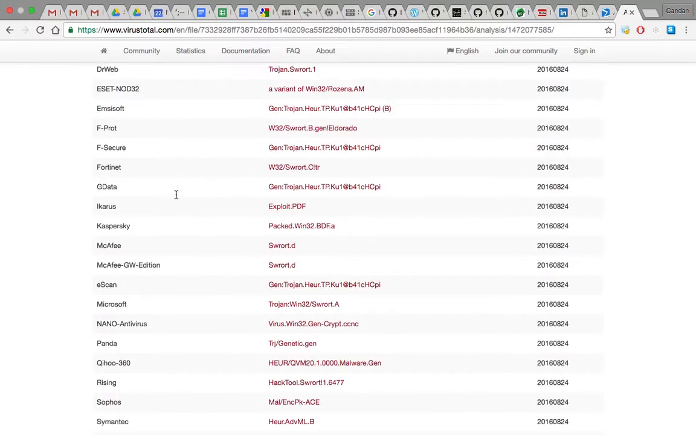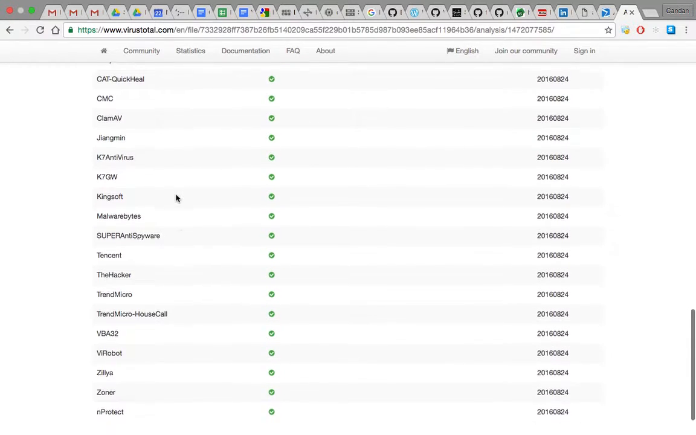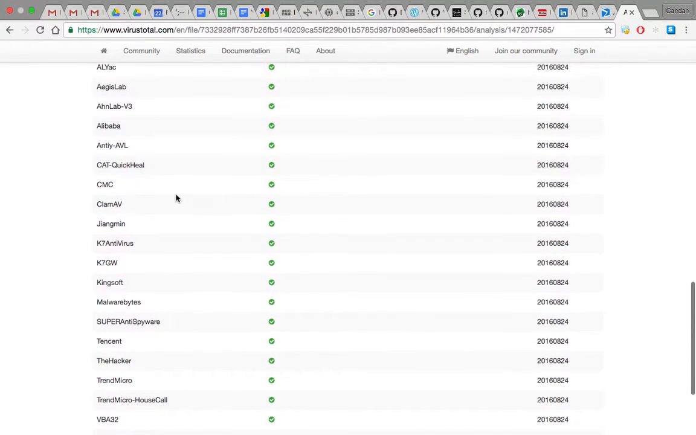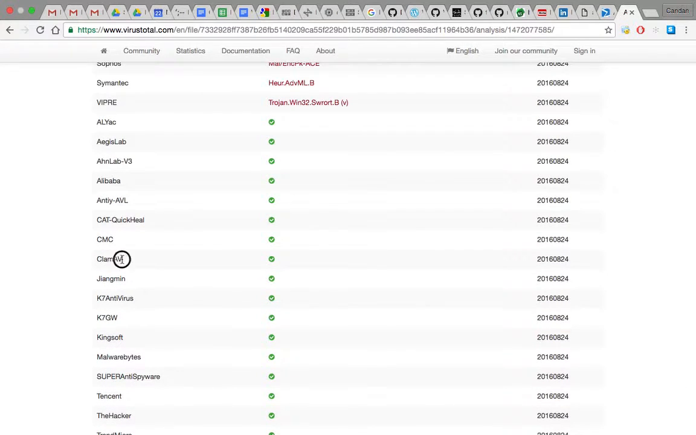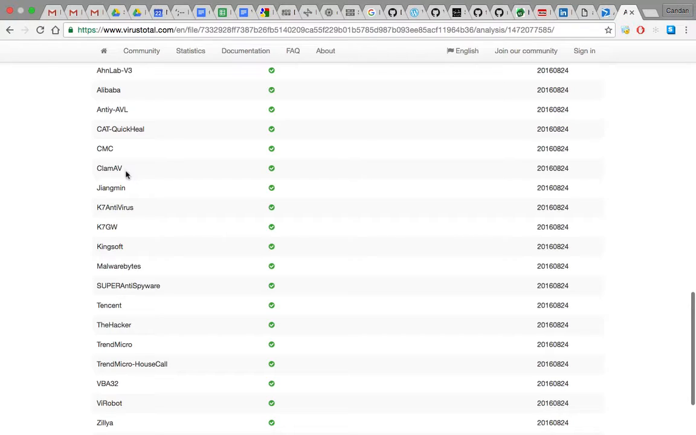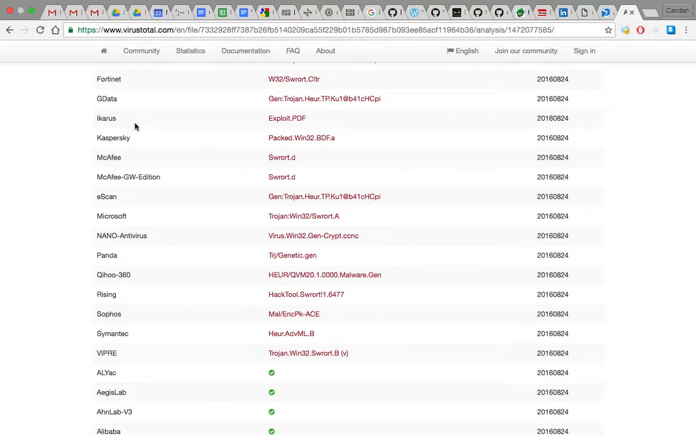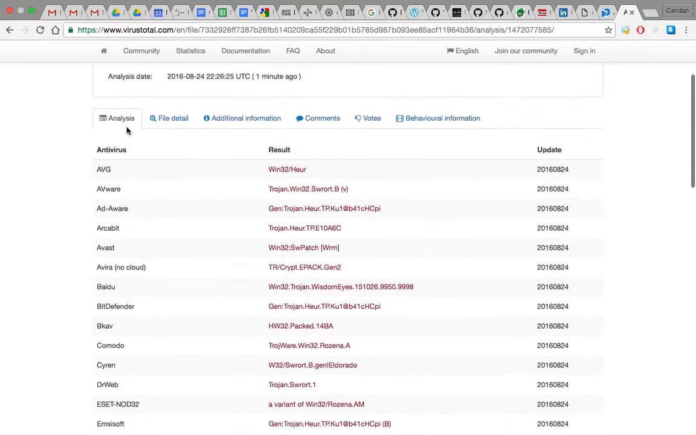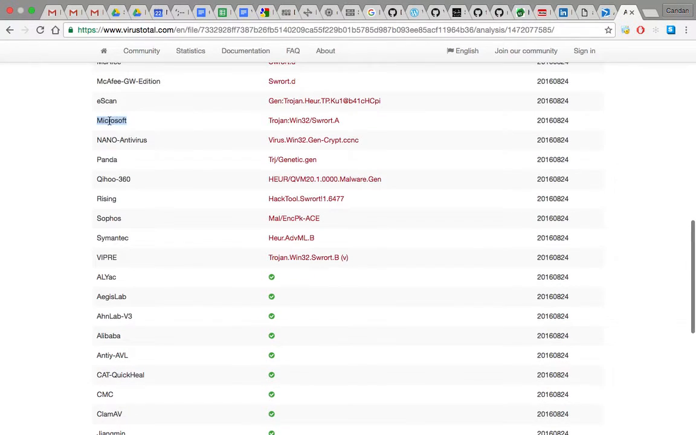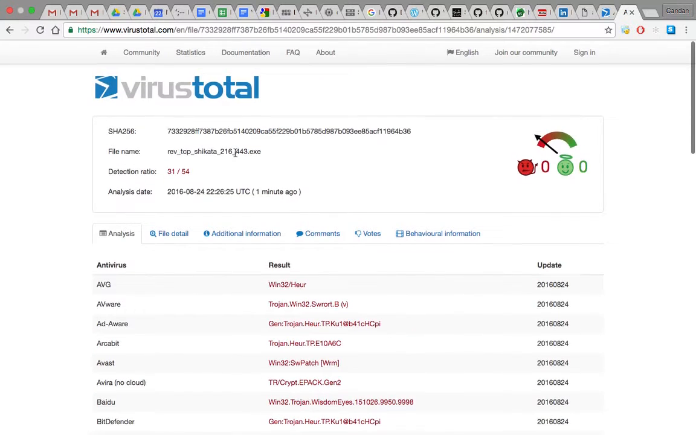And one of them, ClamAV, is an open source antivirus. Usually this trick is used to bypass that. And also there is another famous one. What is that? I don't know. That should be, even Microsoft should not catch that. Oh, interesting. Microsoft caught that. Good. At least better than nothing.